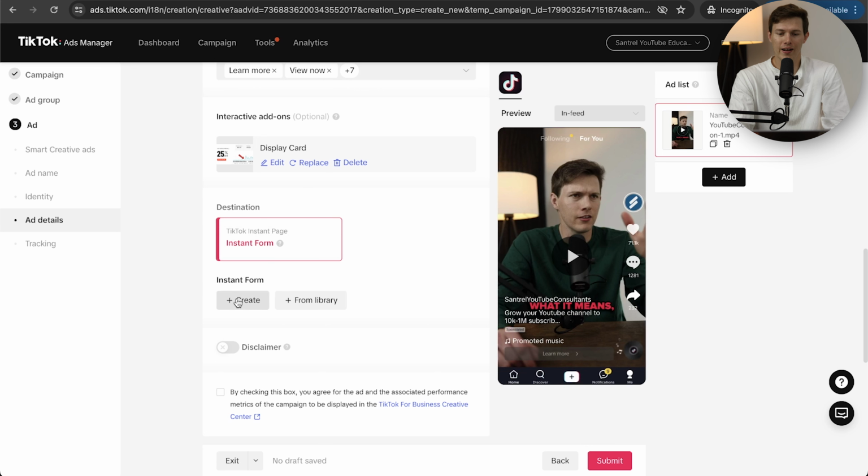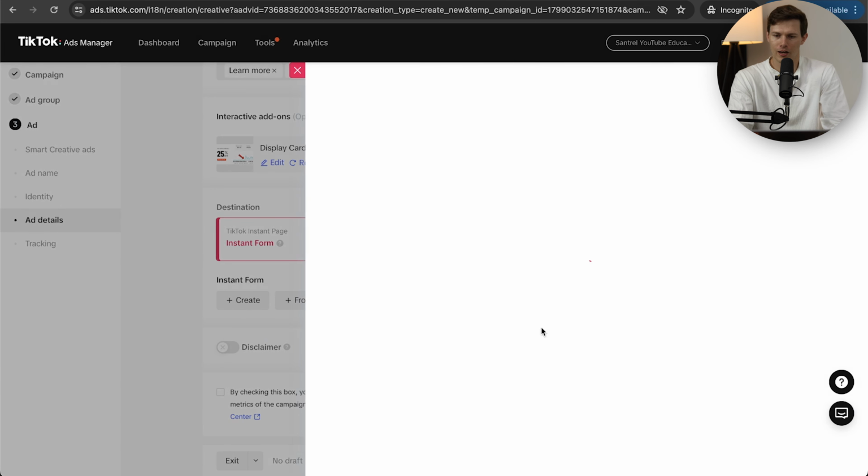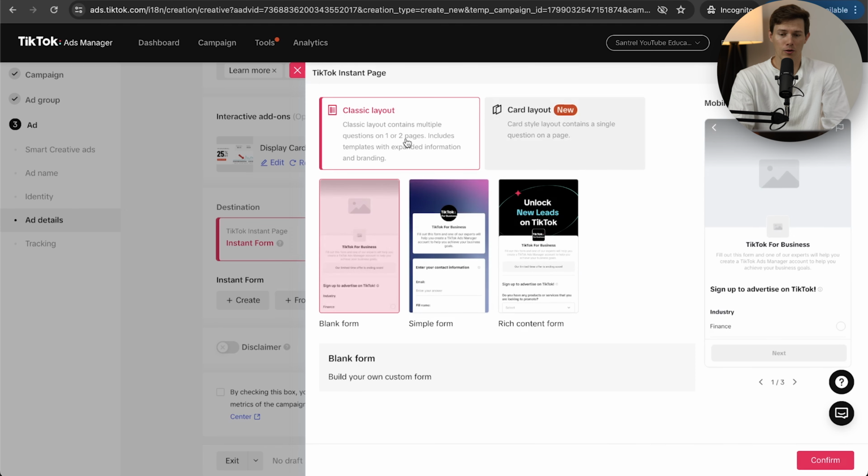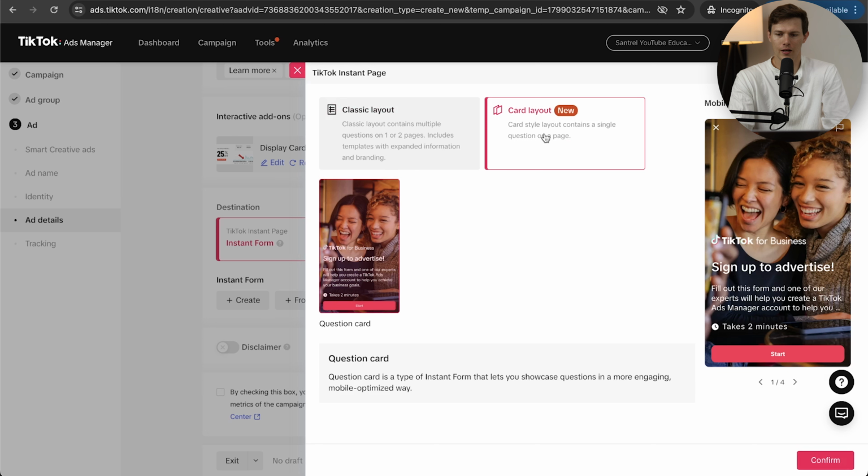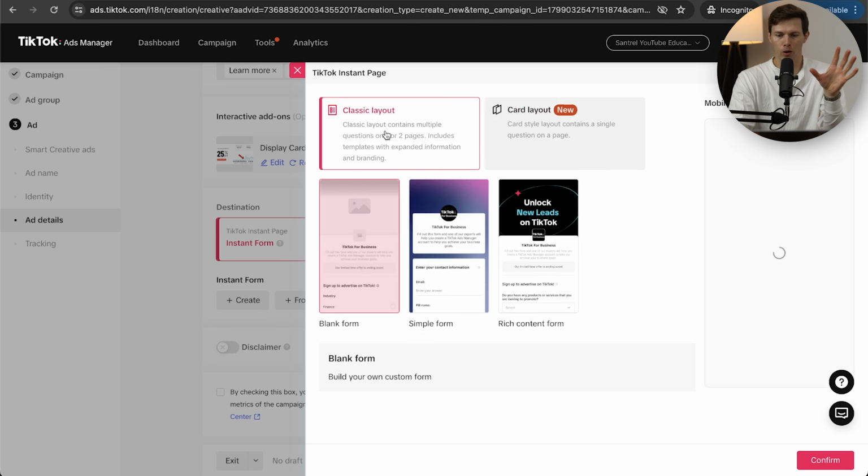Now, we're going to create an instant form, and there should be a couple options on how to do this. So if we click on create, that'll open up the builder for an instant form. You have the classic layout and you have the card layout. So card layout's kind of cool, kind of like a slideshow, like a slide deck going through. So like, hey, let's get started. It takes 2 minutes. I think this is pretty cool. It's a new way to set it up. It's probably worth trying. So I'll show you how to do both in this video.